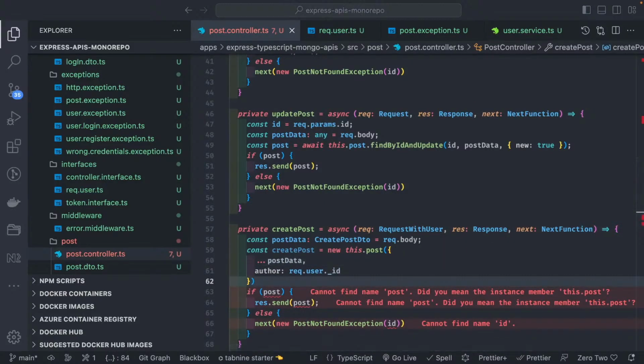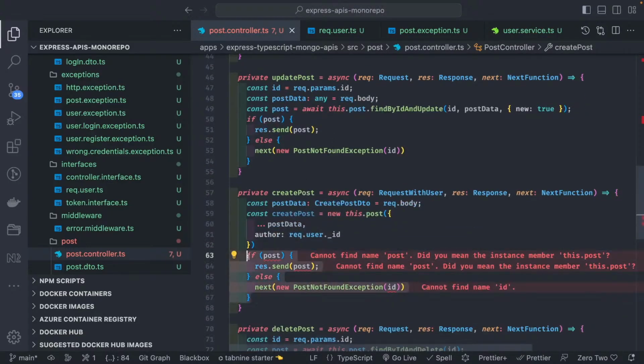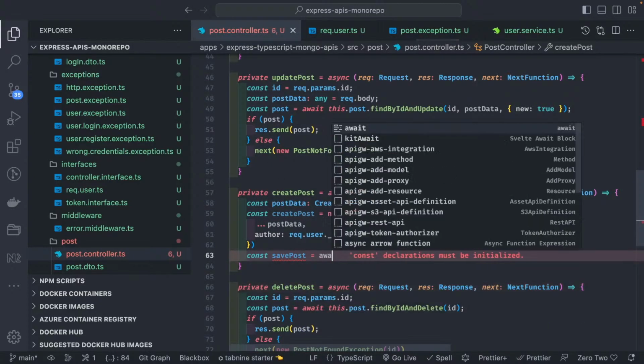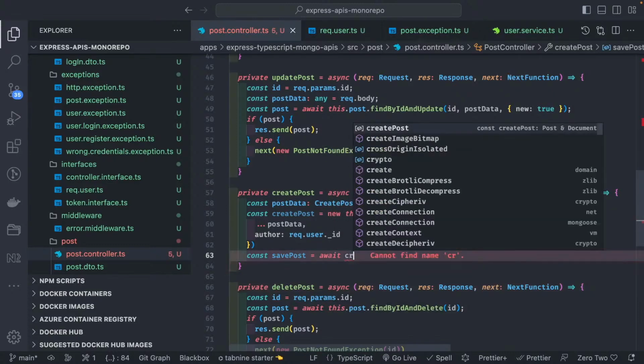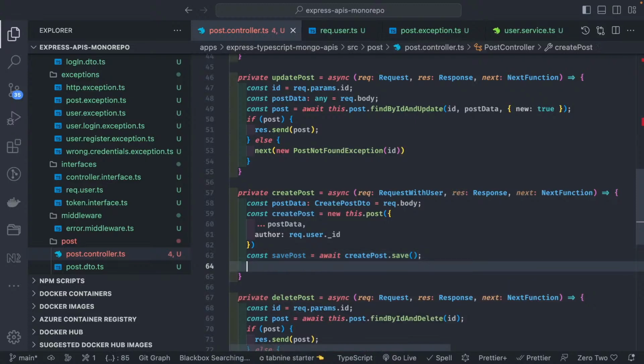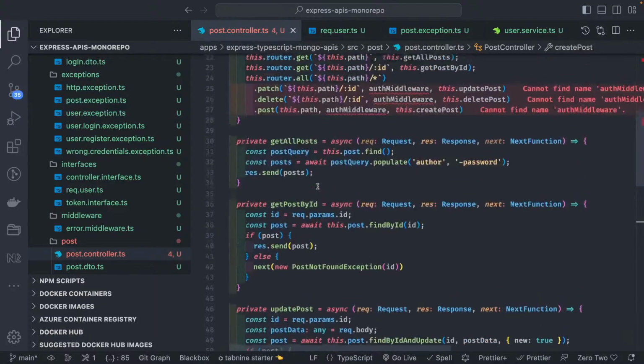If we are able to create a post successfully, this is the created post, and then here I will say const savedPost equal to await createdPost.save. This is how we create a record in MongoDB. And finally we also need to return something. We can populate some data, or response.send savedPost. For now let's return it. So these are all the methods we have.